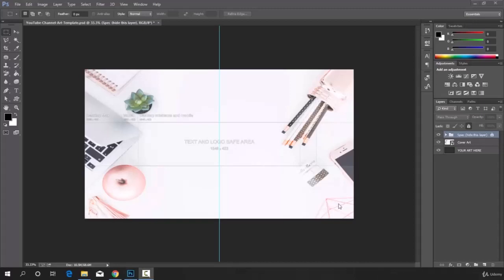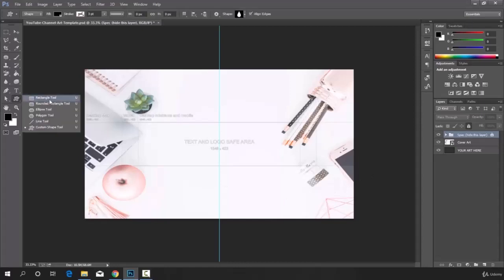Hello my dear students, welcome back to this lecture. In this lecture, I will add our text for YouTube channel art. So without any further delay, let's get started. At first, I will create shape layer. That's why I click shape tool and choose rectangular tool. Now I will draw a shape like this.